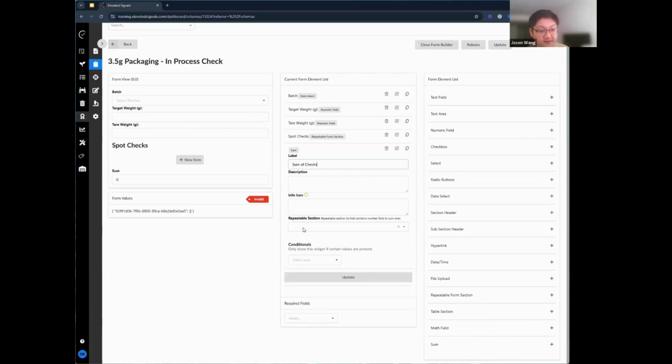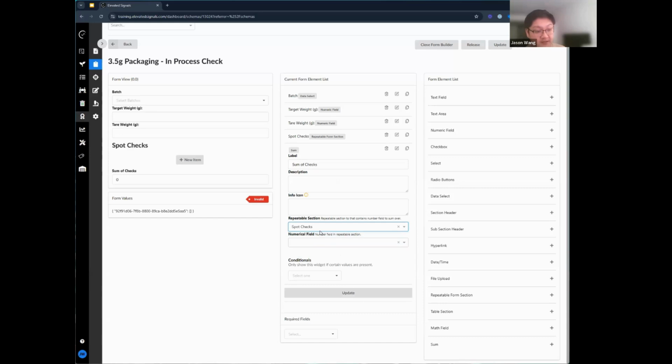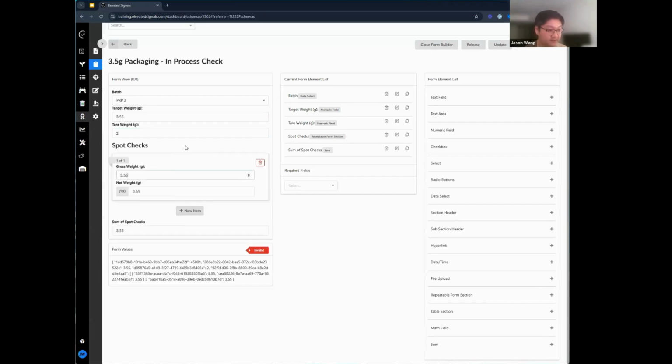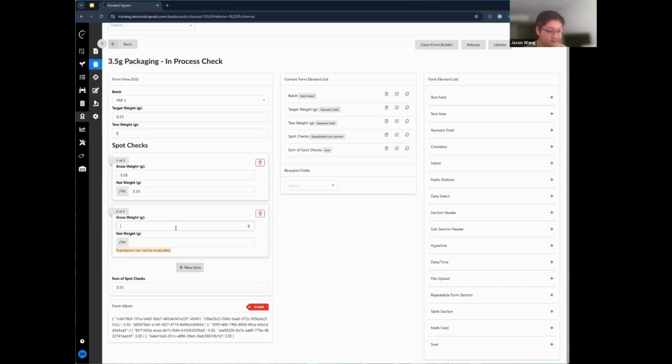And what this allows us to do is pick a repeatable section within my form, spot checks, and then I can pick a number field within that repeatable and do sum. So I can sum, for example, all of our net weights. Target weight 3.55, tear weight 2. We'll just put in a couple of these and you can see that our sum is starting to populate.